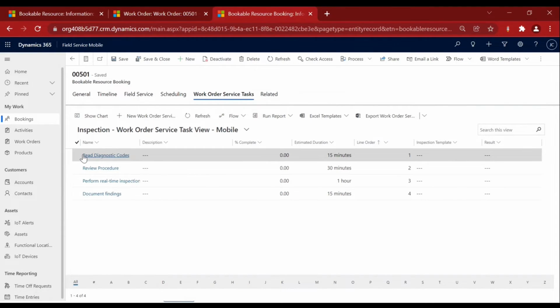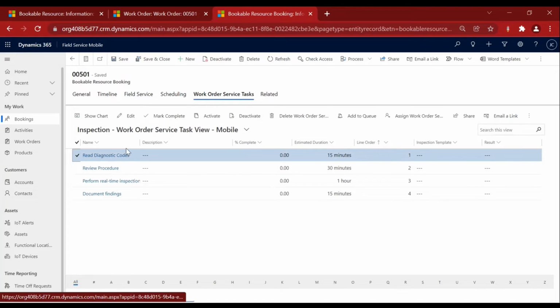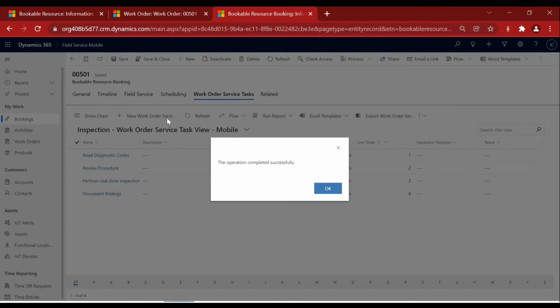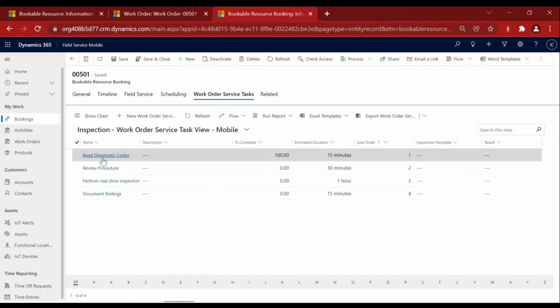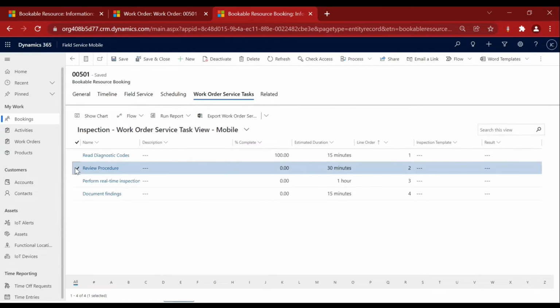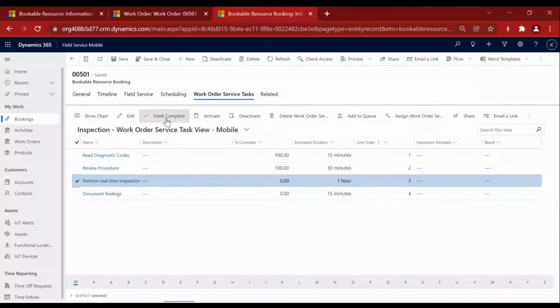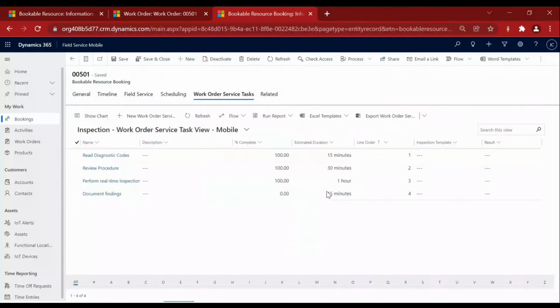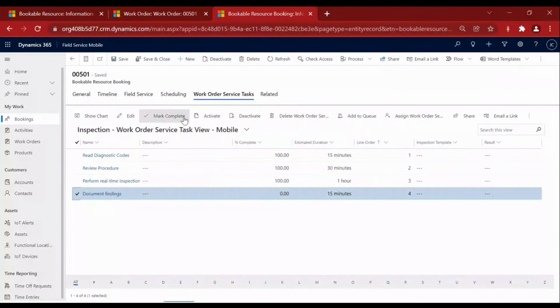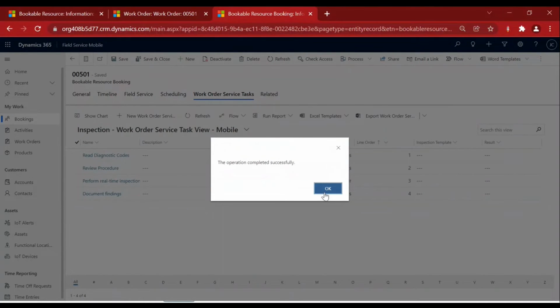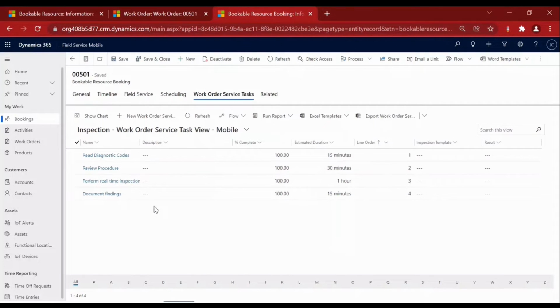And then he will be doing each and every step. So once he completes the first step, he will mark this as completed. And so you can see once the first activity is completed, the percentage complete is changed to 100. And similarly, he can complete other tasks as well. Now he completed all the 4 tasks at the customer location.